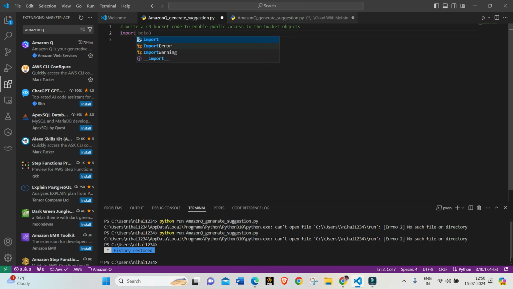Let me try to do it. Import. We can go for either Boto or Boto3. I think Boto3 is the latest. I believe I tried this earlier, and at that point I got the code suggestion. I'm not sure why I'm not getting it right now, but that is very interesting. You can check it out from your end as well.